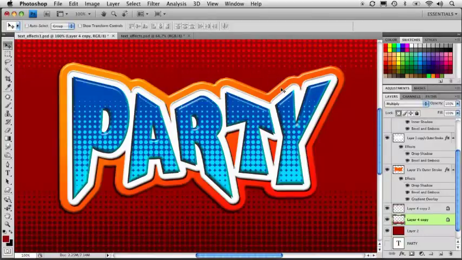So you can see the possibilities of using paths, layer styles, and just a few filters to create interesting effects, and you'll get very interesting text effects.